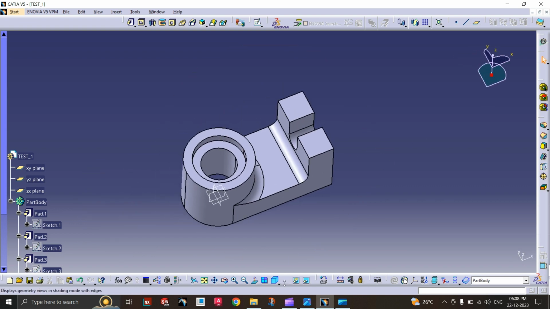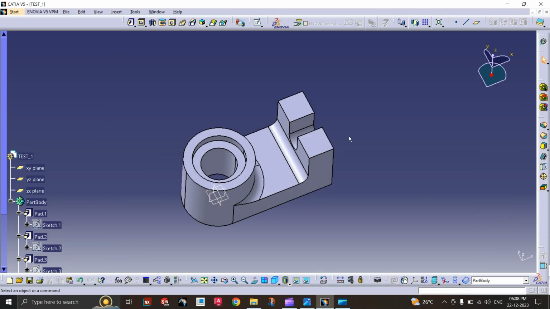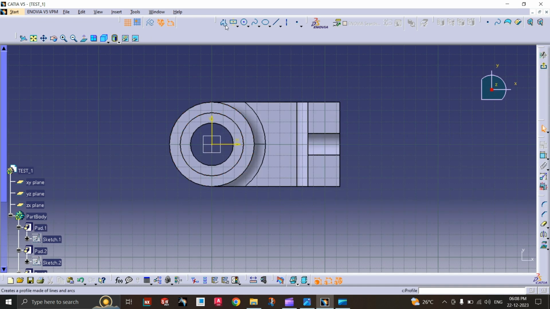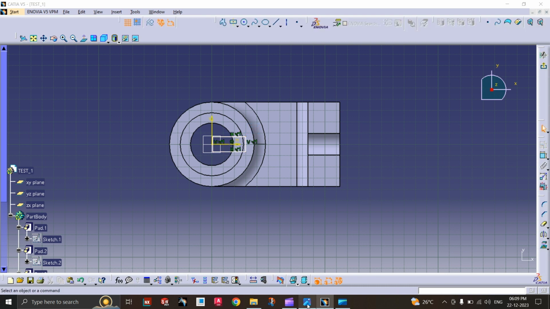Yeah, so there is one thing left here, which is the key slot. So guys, this slot is used to lock a shaft inside the hole. So we can create this. Just go for the sketch command, select this face, and we'll make a sketch here. So this is the sketch we required.